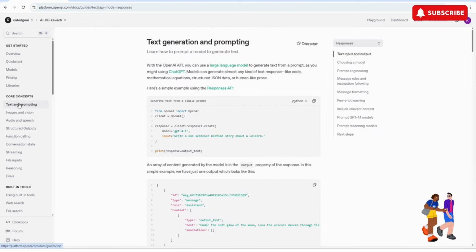So let's see text and prompting. What is text generation and prompting? When we give some input, ChatGPT will understand it and give us the response. And prompting is giving the input in such a way that ChatGPT understands it very quickly and gives us the exact response.